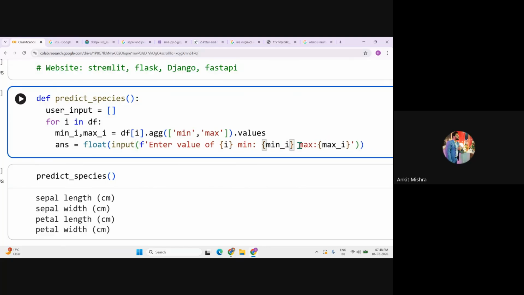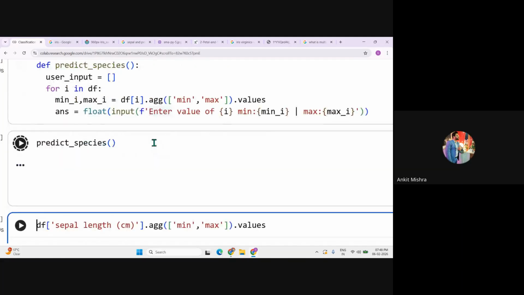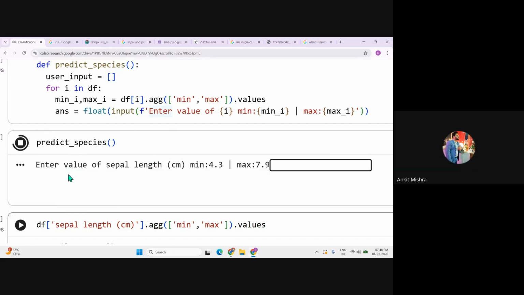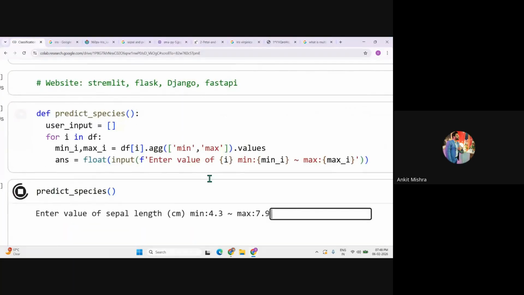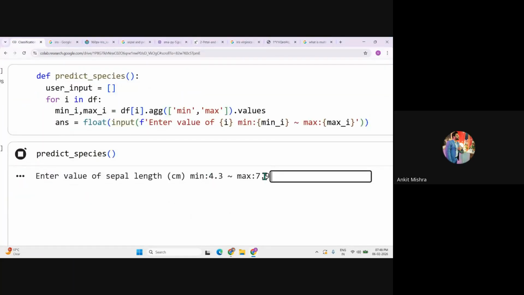Guys, I hope all of you are getting this point, right? Can you let me know if you're not getting this one? Okay, let's just run this first, right? Then you will understand. Once you run this now, it will say enter value of sepal length. The first i becomes sepal length, and the minimum is 4.3 and the maximum is like this. Okay, instead of this now, let's just use this icon. This tilde is like the range. Minimum is this and the maximum is this. I hope everyone is getting the point. Is that clear now?